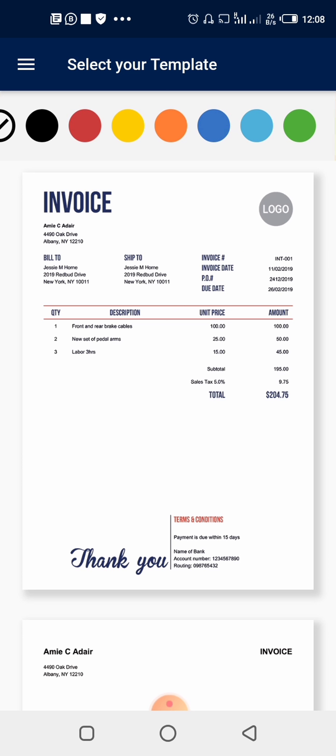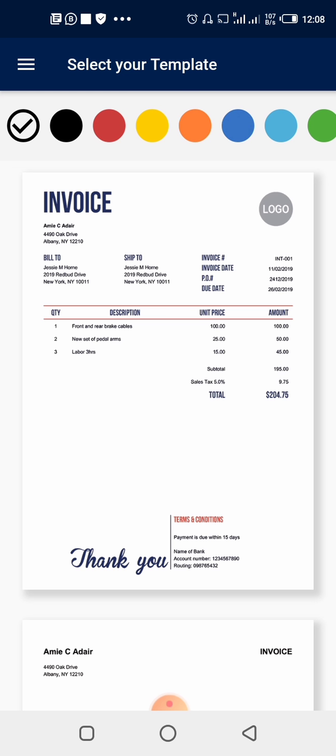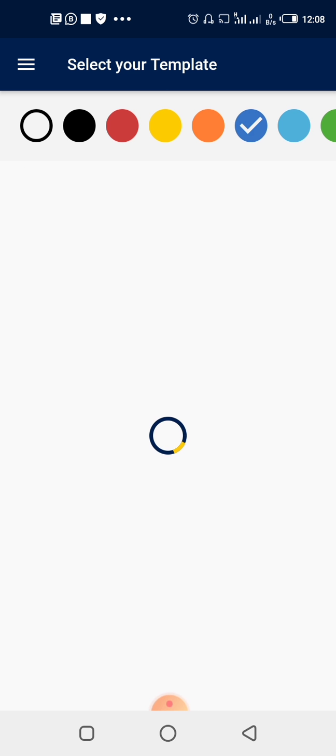These are basically the colors it has. I'm a purple brand and purple is not here, but let's choose something else. Okay, we can go with this.